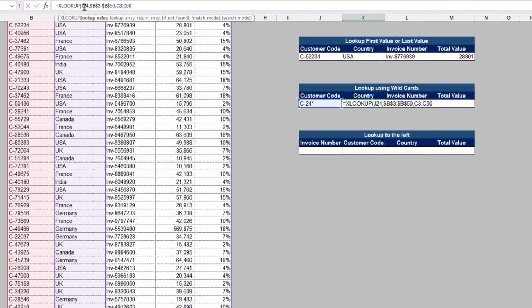Let's fix the lookup value, and then comma to move to if not found, another comma to move to match mode. In match mode, the last option here is wildcard character match. So let's select it and close our bracket, then press enter. Now you have a value in the country, but let's check if we have the right value here.